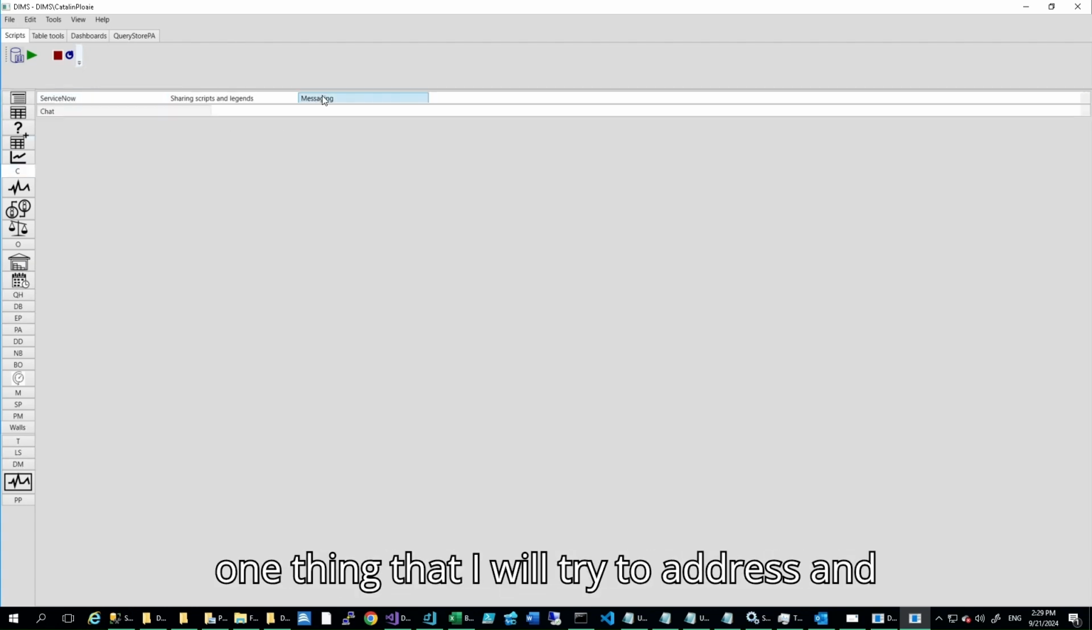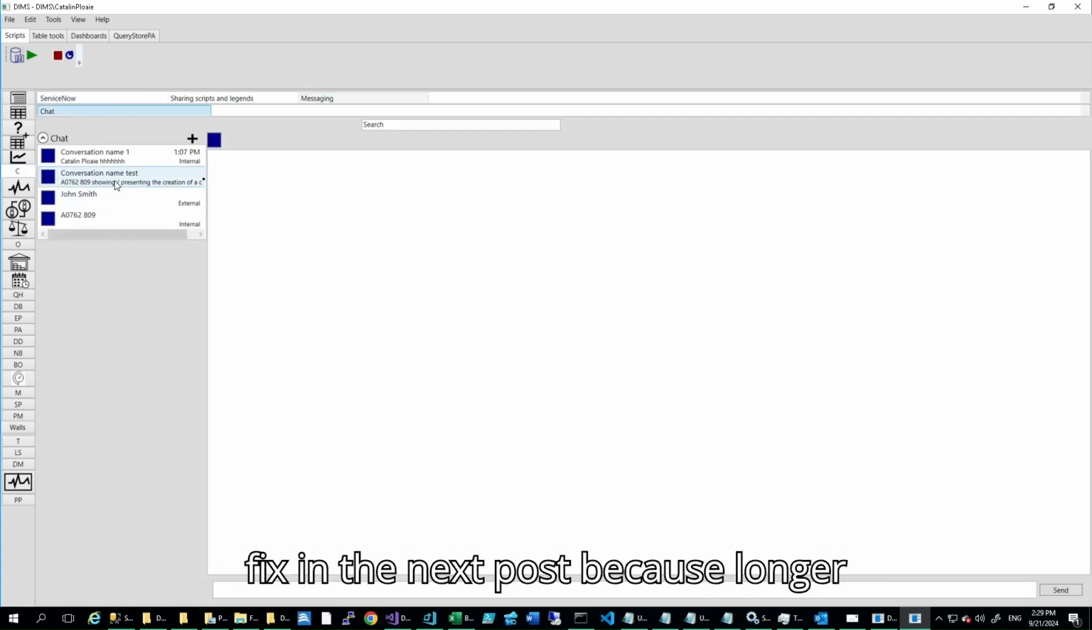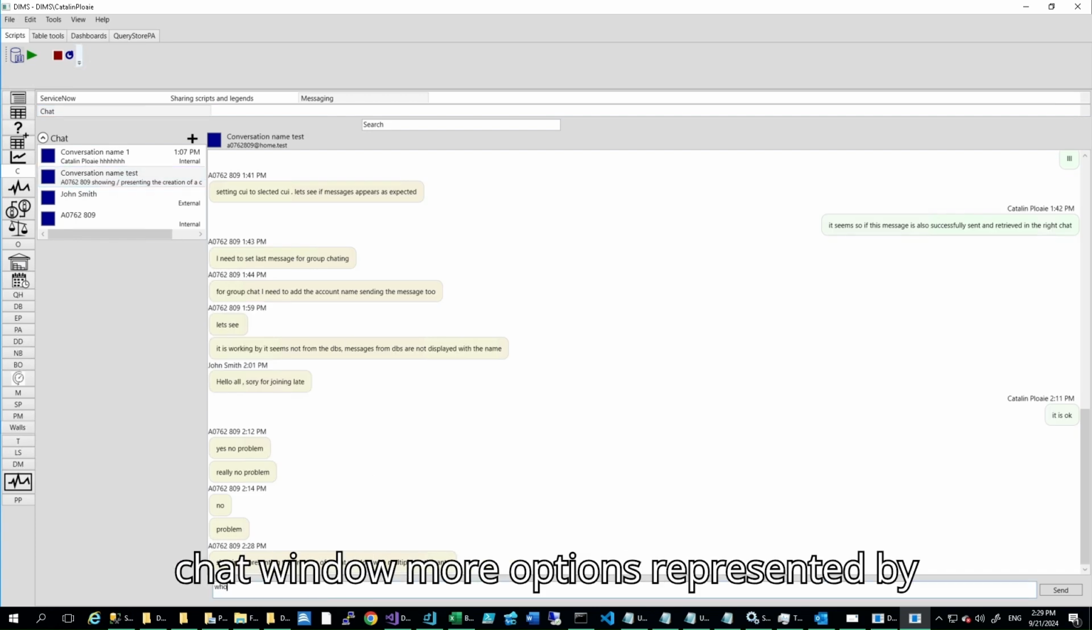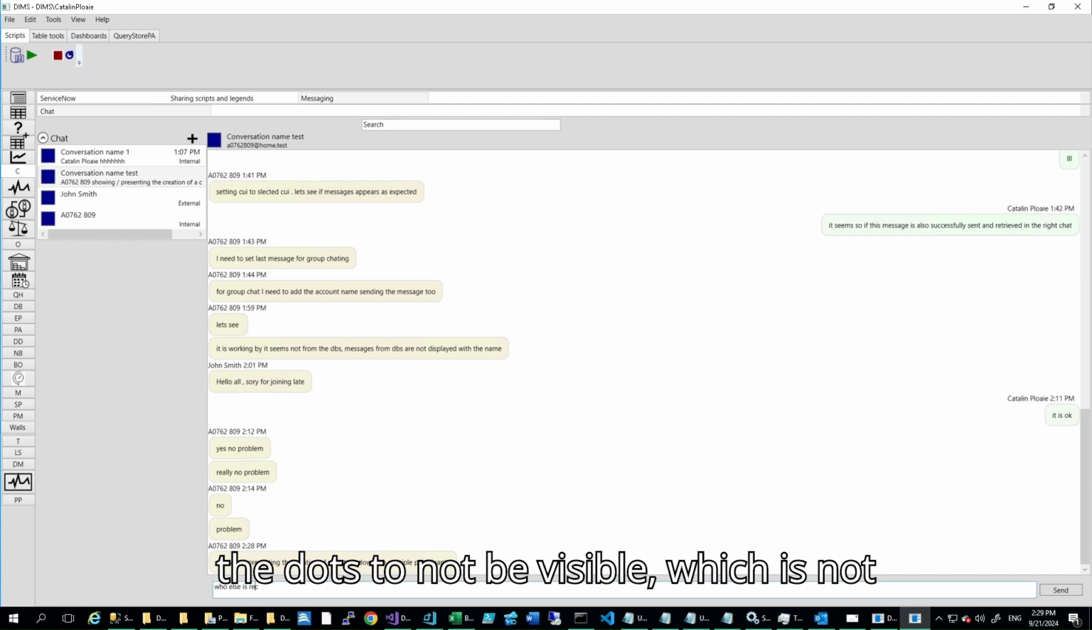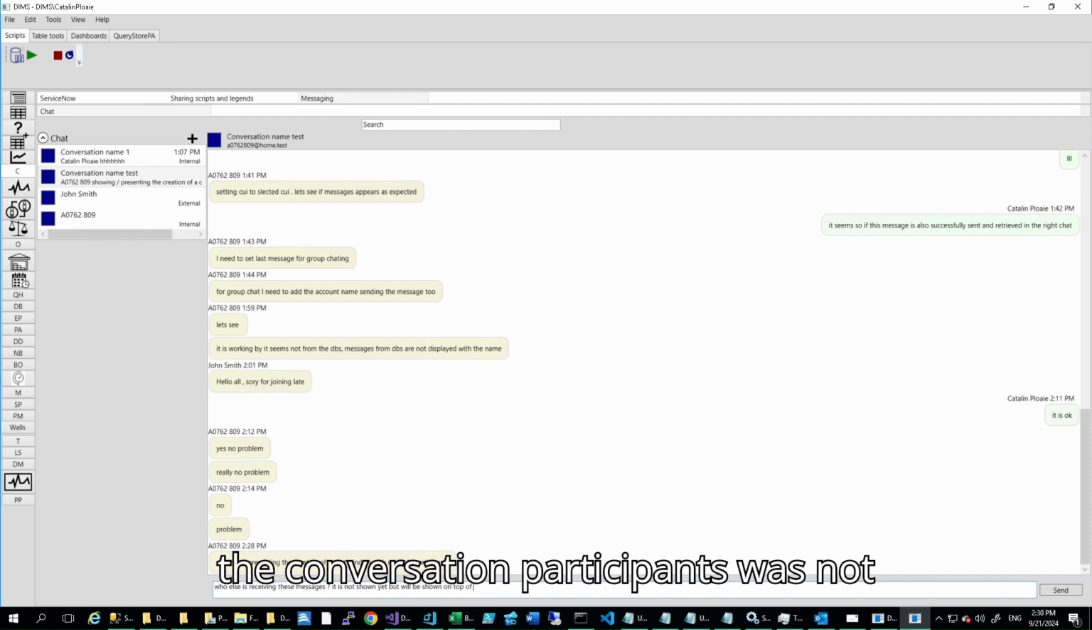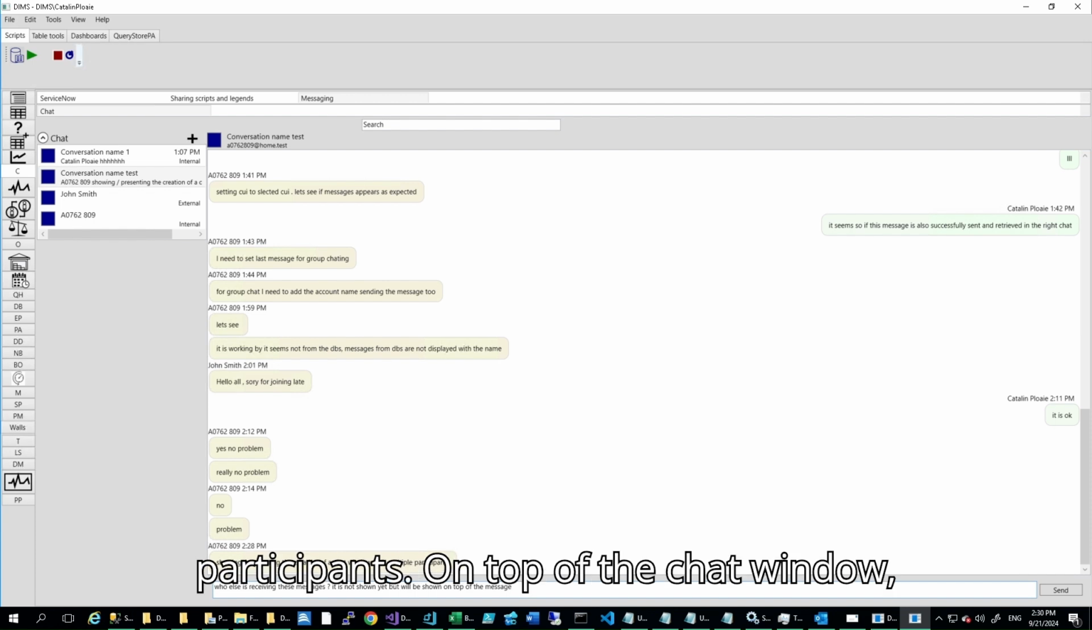Hence, this is one thing that I will try to address and fix in the next post, because longer messages in the status window make the chat window more options, represented by the dots, not be visible, which is not what is wanted. For the time being, the control used to display information about the conversation participants was not updated to reflect the names of the participants.